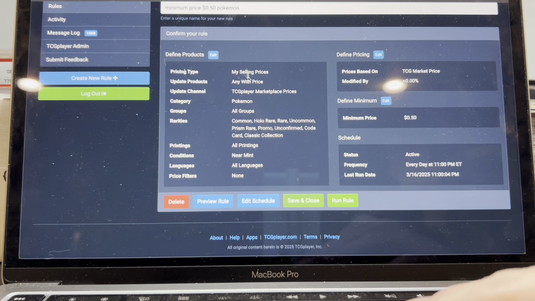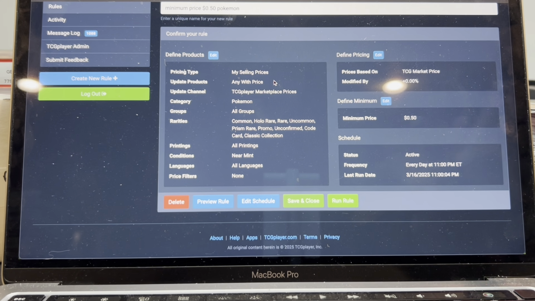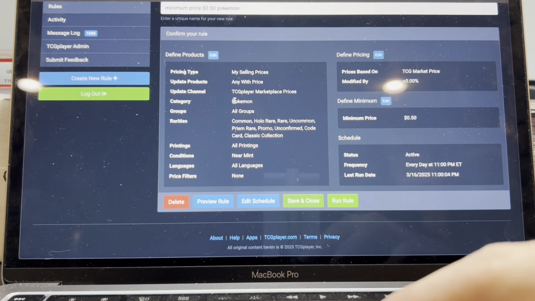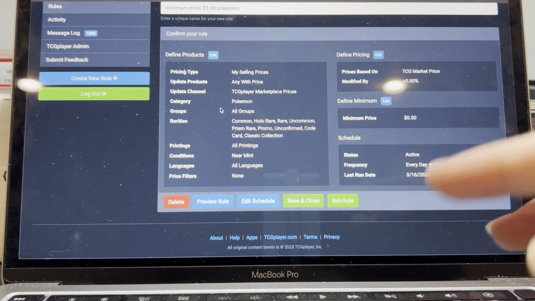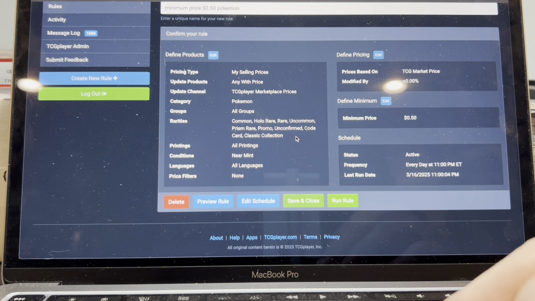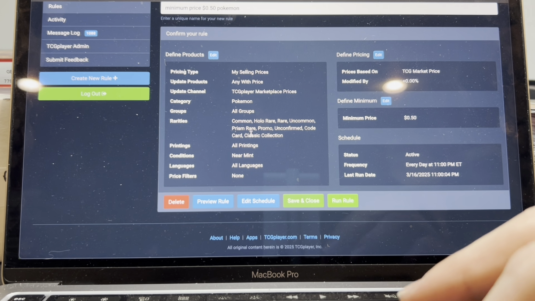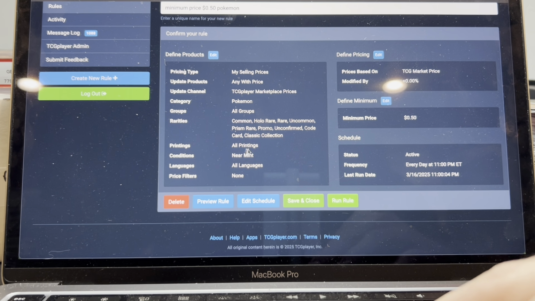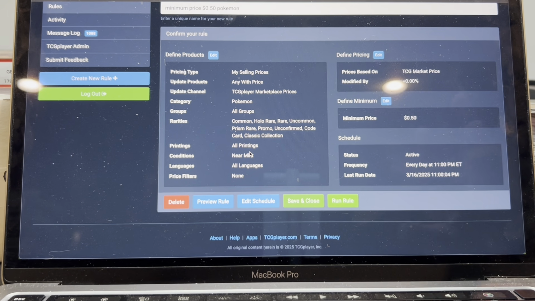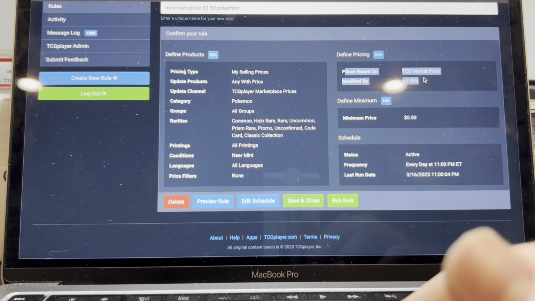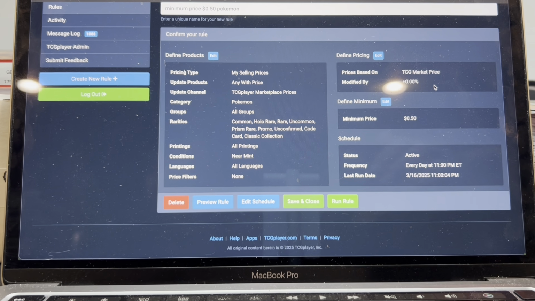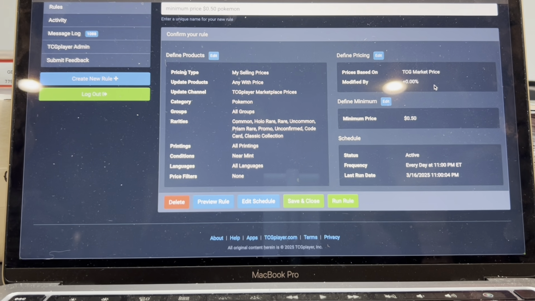It checks any of my inventory that has a price, which means I've sold it before or listed it before. The category is Pokemon, so all Pokemon cards, and then all of the rarities as well, or at least all of these rarities. Then condition would be near mint only. You could specify more if you want. And then the pricing right here. It updates the price based on the TCG market price, and it's at 0% modified, so that means it'll be exactly market price.